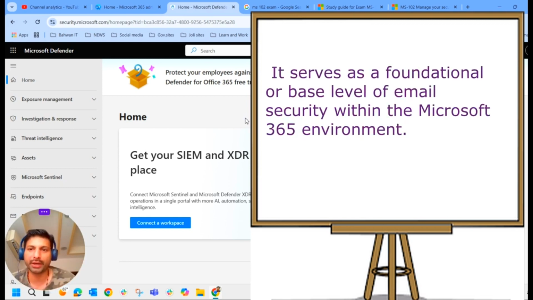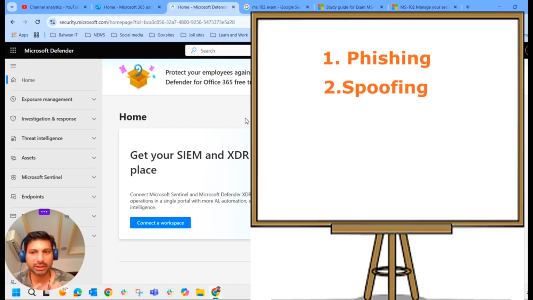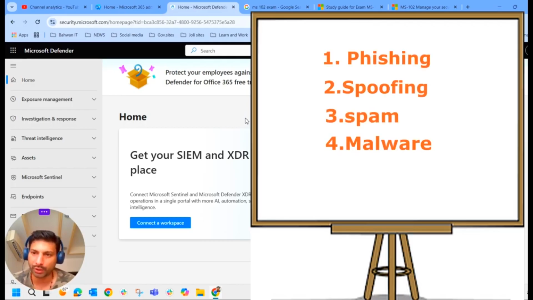It serves as a foundational, base level of email security within the Microsoft 365 environment, which is called Microsoft Exchange Online Protection, EOP. EOP is instrumental in protecting organizations from phishing, spoofing, spam, and malware.